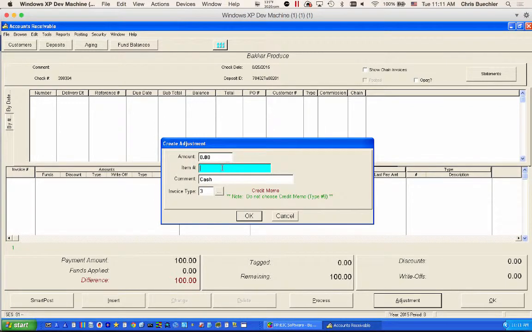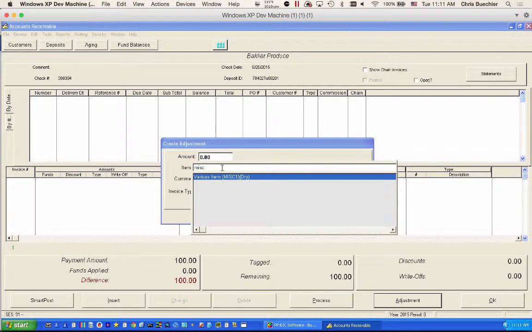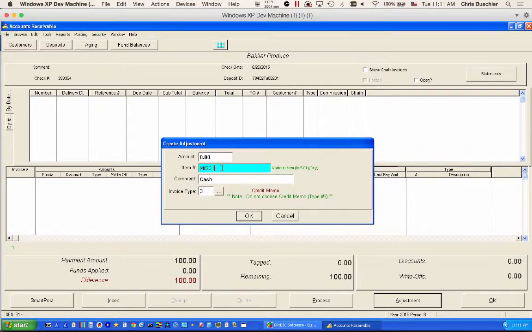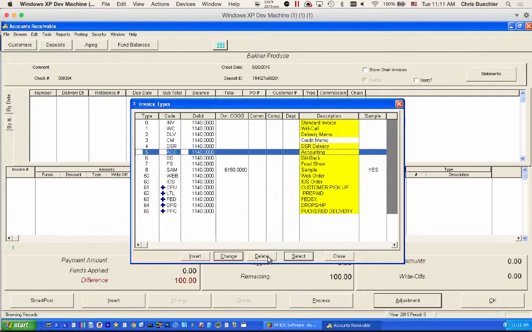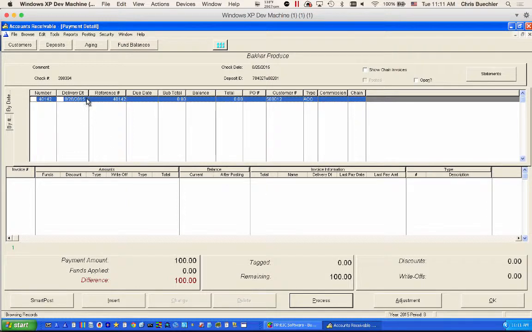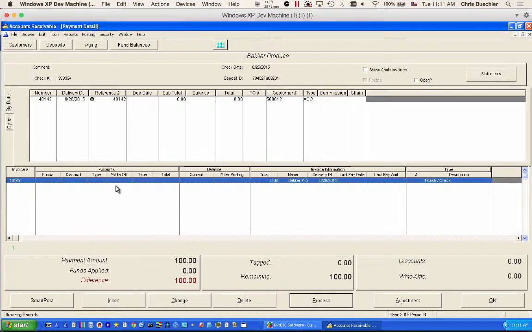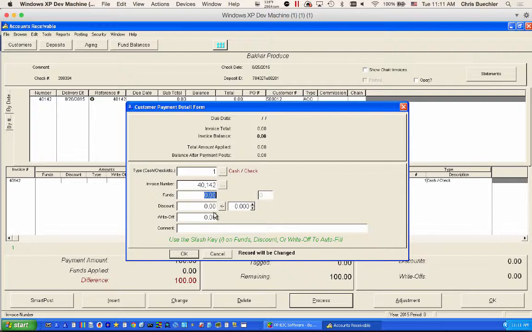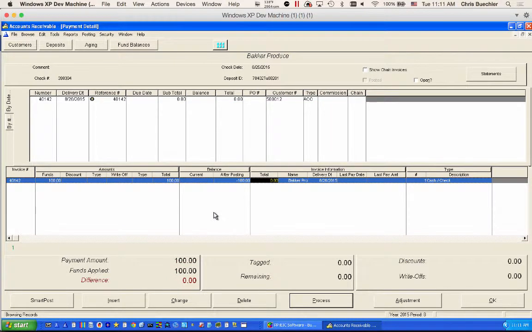When I click on this field, I hit Shift Spacebar, and then type what item I'm looking for. So I just type MISC, and I found that miscellaneous item. And I want to type accounting. So bam, it basically made an invoice and posted it for this amount. So now I can tag this invoice and process it and apply $100 to it. And so now after we post, we'll have a $100 credit balance on that $0 invoice.